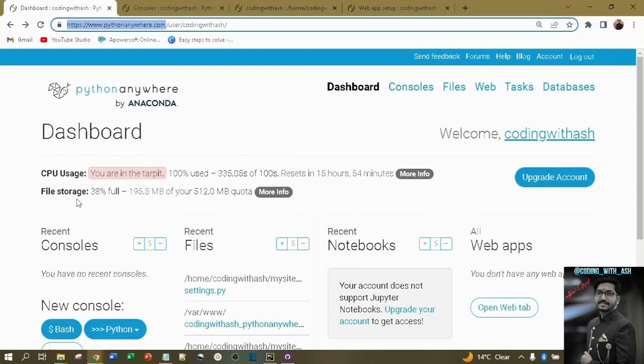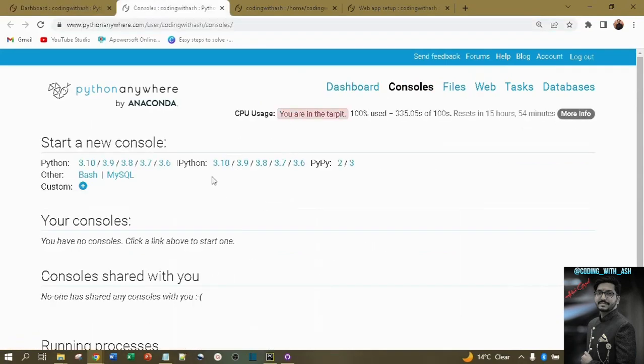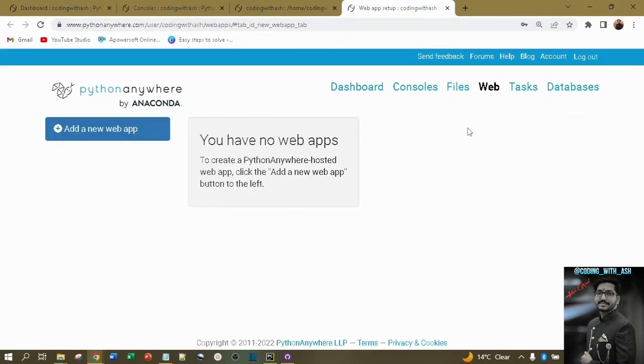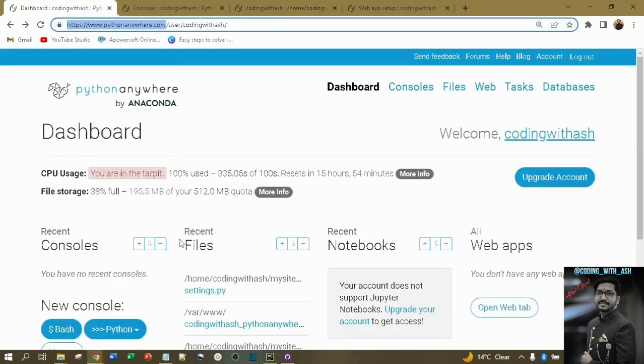Once you log into the account, you will see four menus coming up: dashboard, console, files, and web. The dashboard is the first screen, console is the second, files is the third, and then web. I have opened all four options in four tabs. The dashboard shows you the overall summary of your user account: what were the recent consoles, recent files, recent notebooks, and web apps.